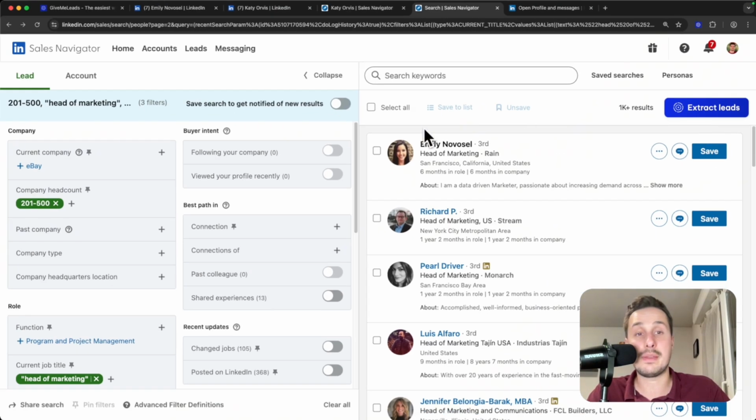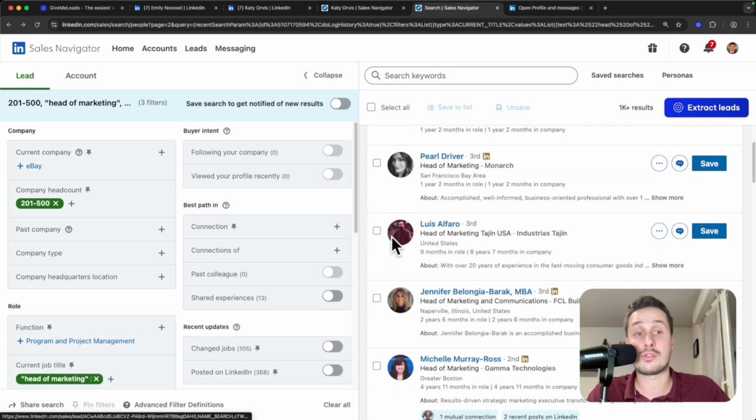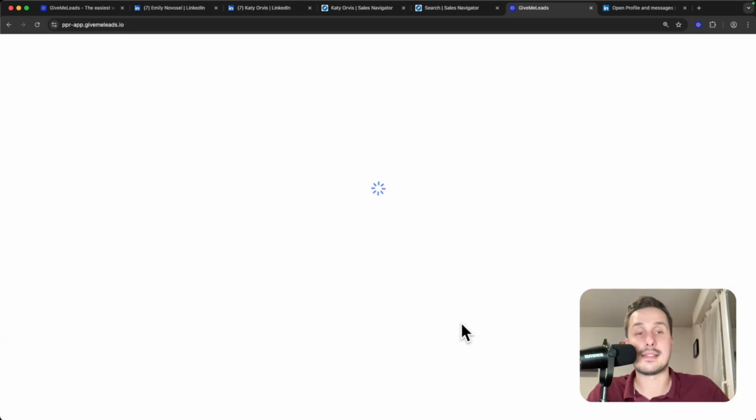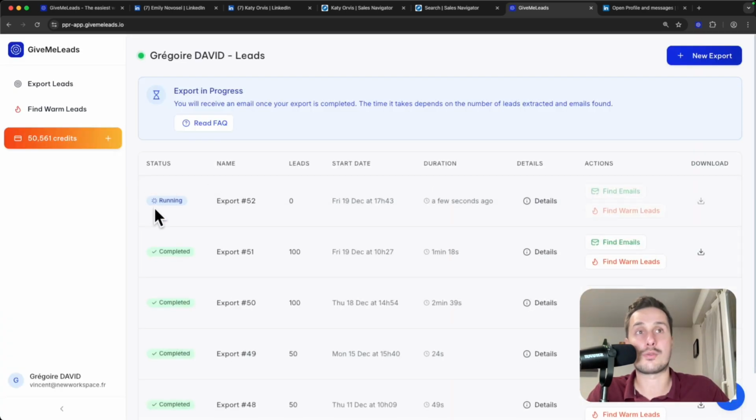So once you are happy with your search and you want to export them, you just need to click on this button, Extract Leads. Then you will be redirected to your GiveMeLeads account. Here you can give the number of people you want to export. So let's say just for this tutorial, 100. And then we click on Export Leads. And you will see that our export is currently running. And now we just need to wait a few seconds.